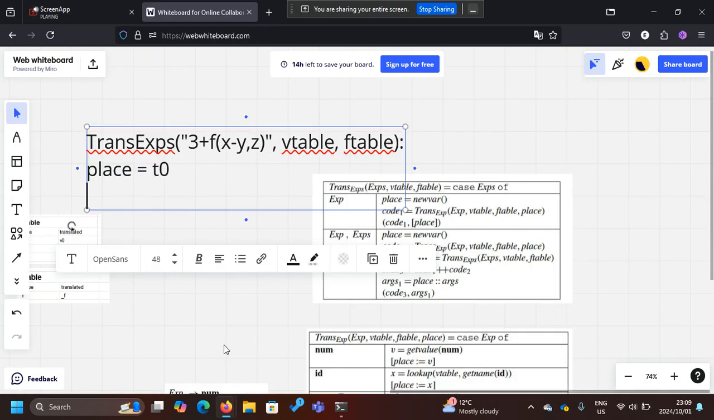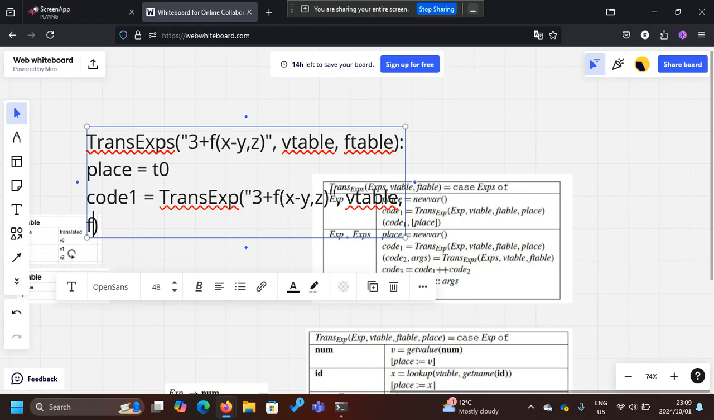And then the second line of code is code1. Code1 is going to equal TransExp, and we're going to pass in the expression, which is the whole thing. And then we're going to put in our vtable and our ftable.